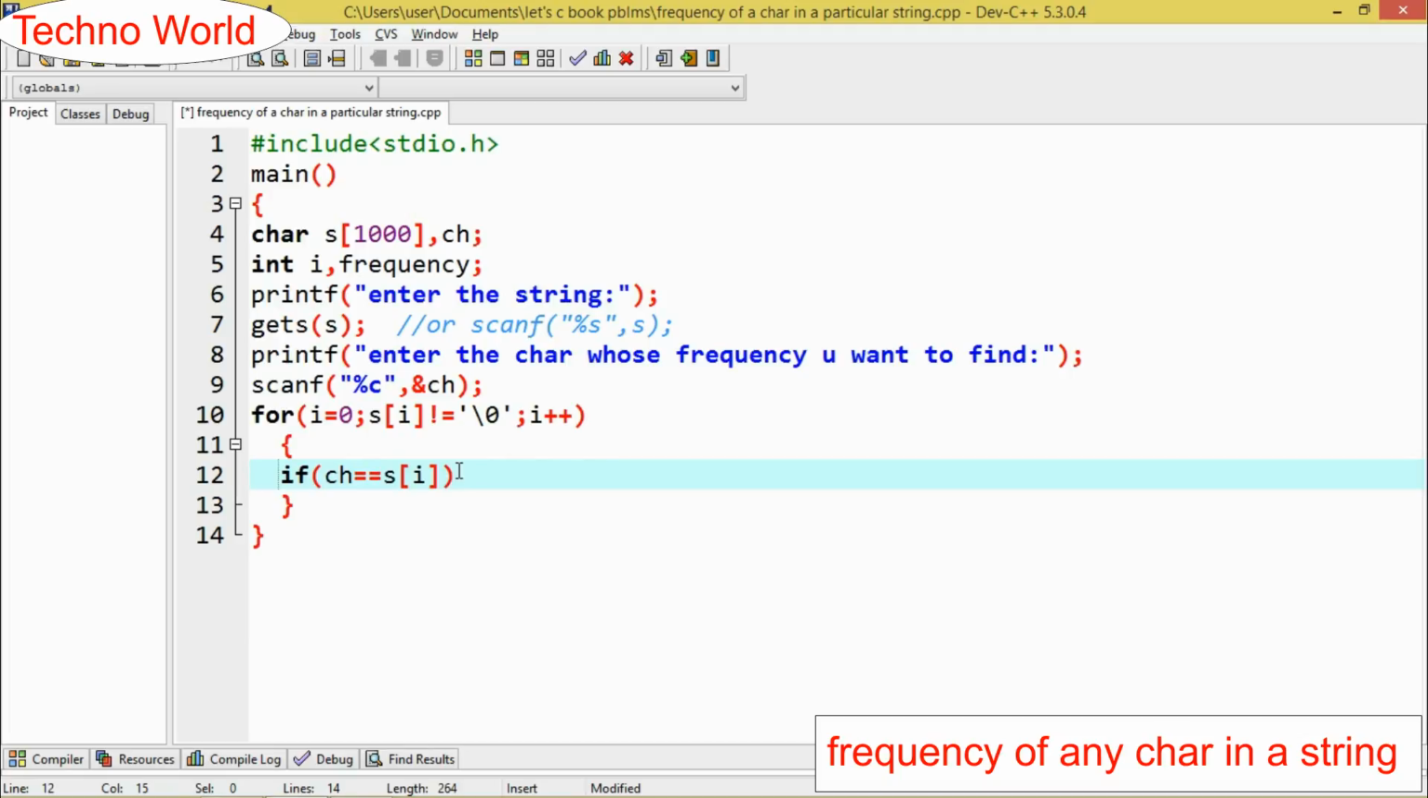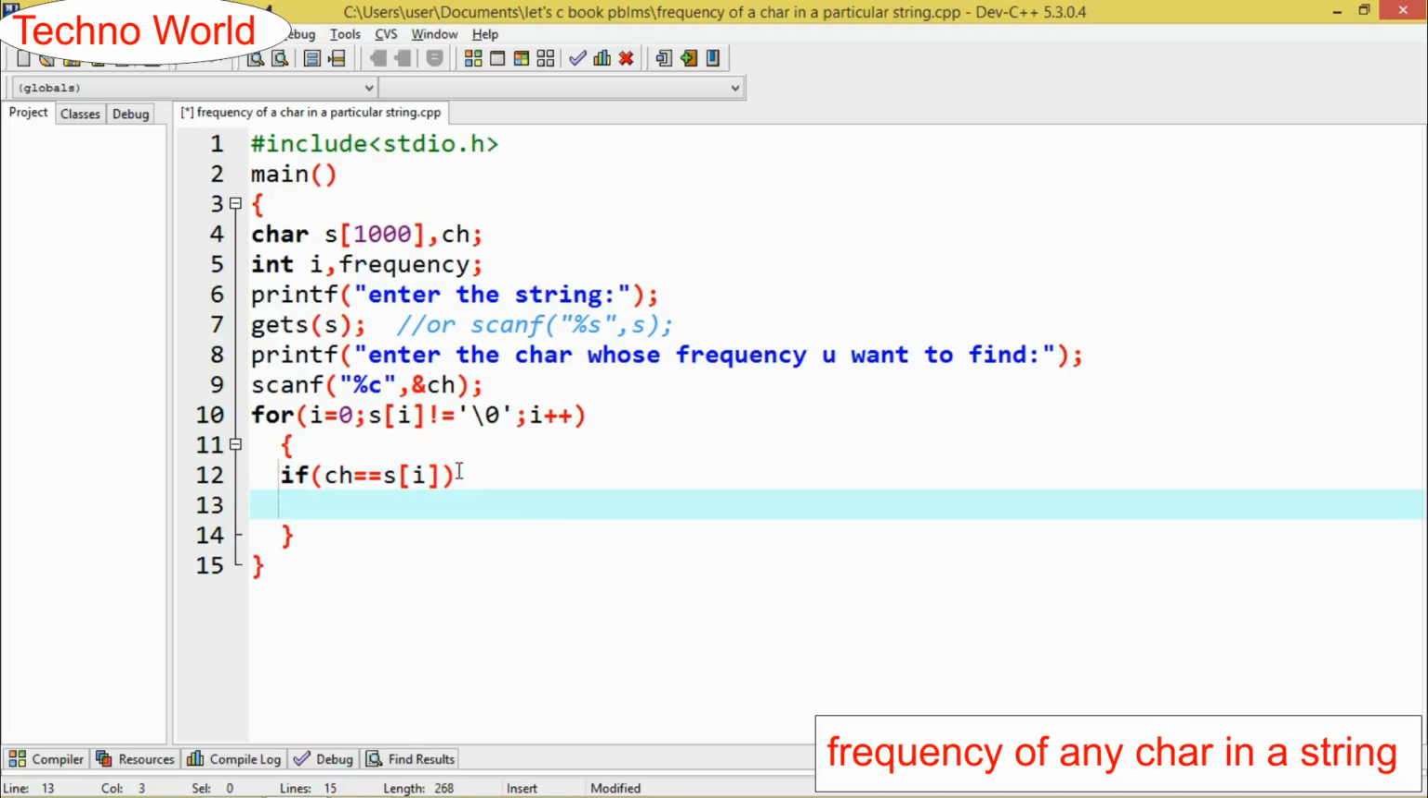If ch is equal to s[i], then I have already finished the if block. Then what will happen after this? I want to increase the value of frequency. For this reason I want to initialize the value of frequency also. So initialize the frequency from 0.